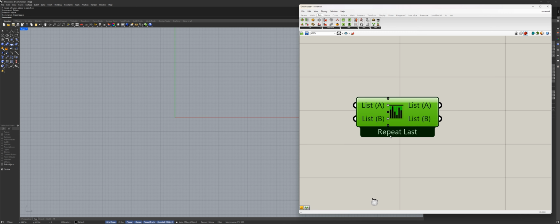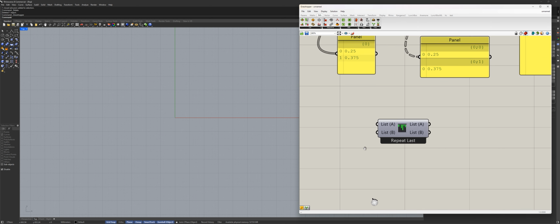The mode by default says repeat last. If I right click on the node, you're going to see there are a couple more options. Repeat first, repeat last, the current one, interpolate, wrap, and flip. I will not go through them right now. We will focus on repeat last as the default one.